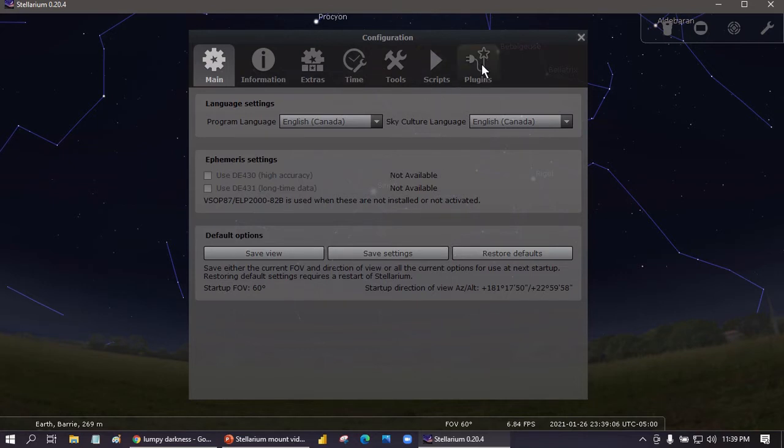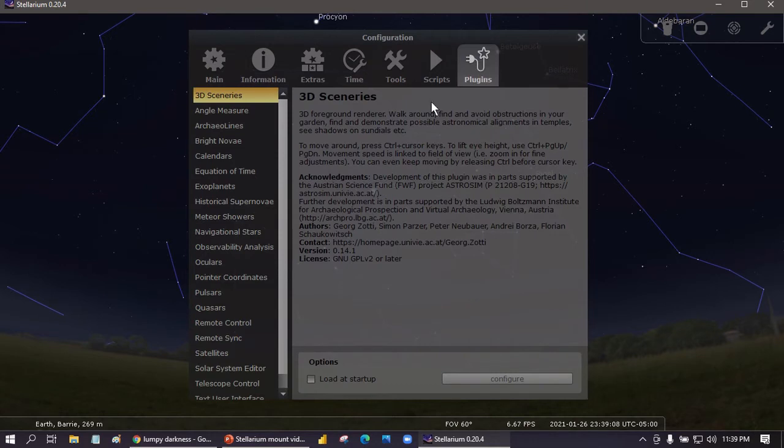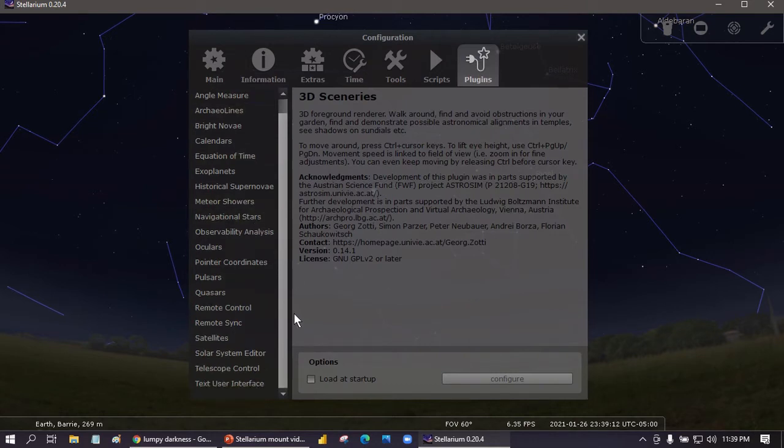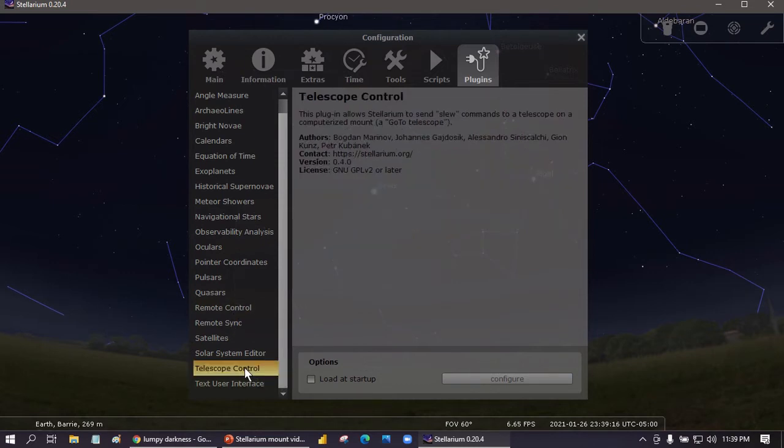Here's our alphabetic listing of plugins. You may have to scroll down before you see the ones near the bottom. And we're looking for telescope control. So I've chosen it, and there are some details about it up at the top here, but I see that it's not ready to be used. In particular, I can't click on the configure button. It's not available yet. It has to be loaded.